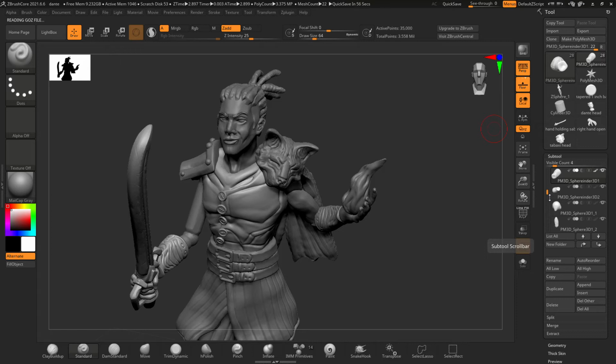Oh, and when you're decimating, sometimes it'll hide parts of your model. Like if you look at it, his arm has disappeared. And that's okay because we can just scroll back up and unhide it.